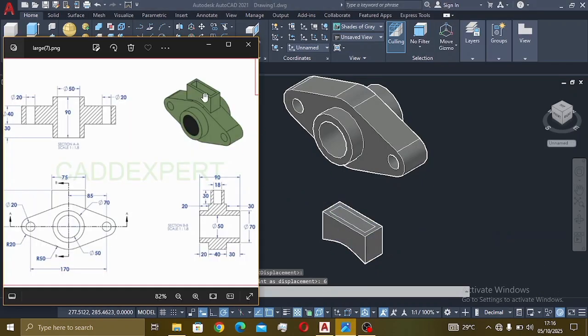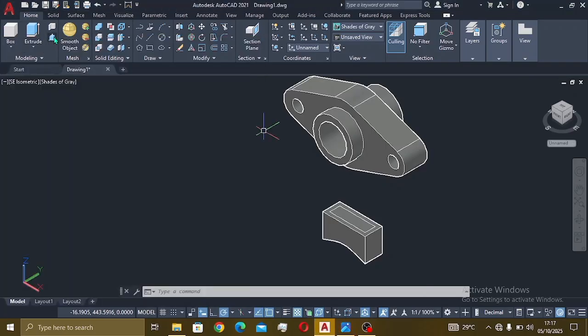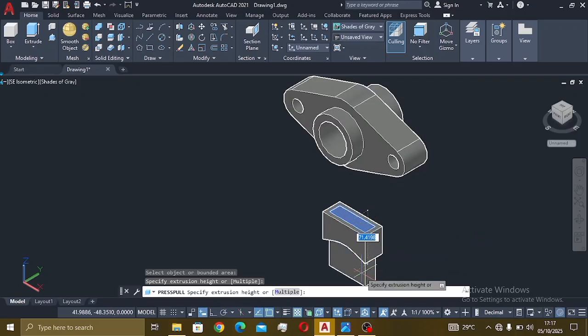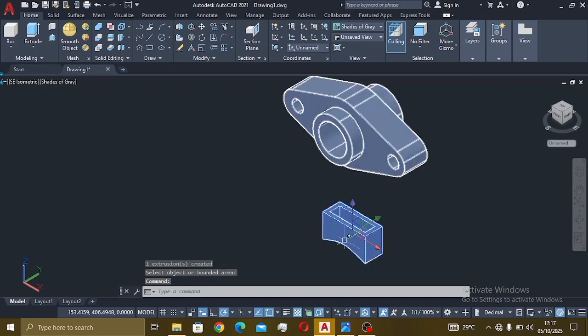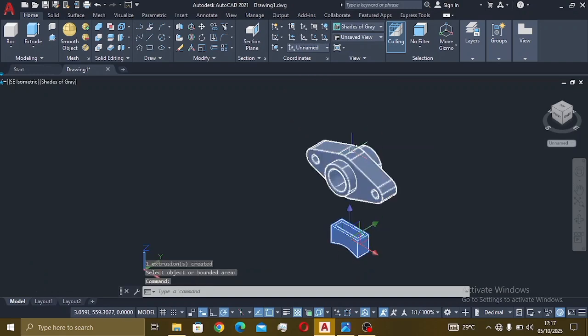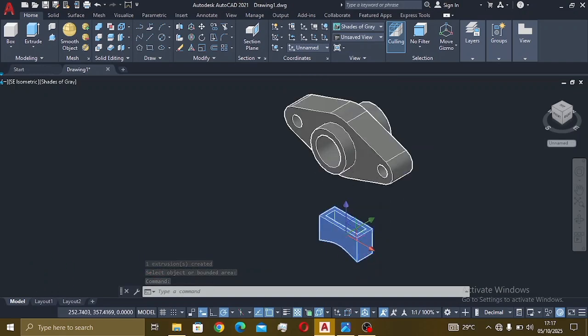So now I'm going to press pull this, and the depth of this is 30. So select press pull, move it down 30, enter. So now select the object, you can move it on top of here.